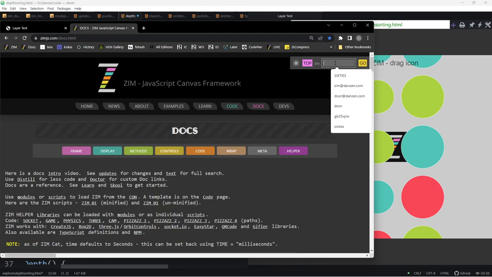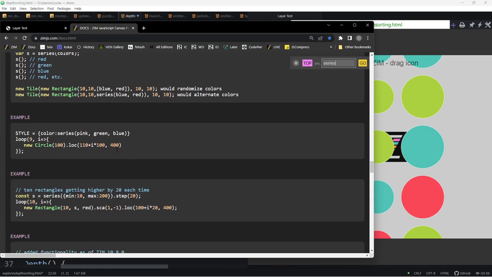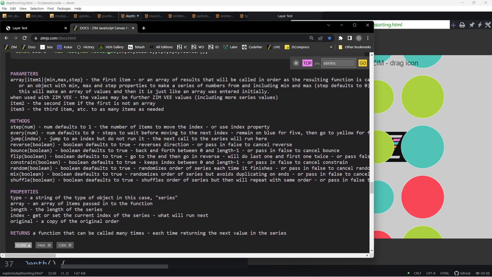Let me just show you in the doc under series. So here's the series, and you can do a lot of things with the series with the methods afterwards. So step defaults to one. In other words, you can make a step go up by two or three or whatever. Every jump, so jump to an index, but don't run it. And the next one will go from there. So you can sort of at any time skip to a certain series. You can reverse it. So that'll go in reverse direction. You can bounce it. So it'll go forward, then backwards, flip it. So do it backwards. Constrain between things, randomize.